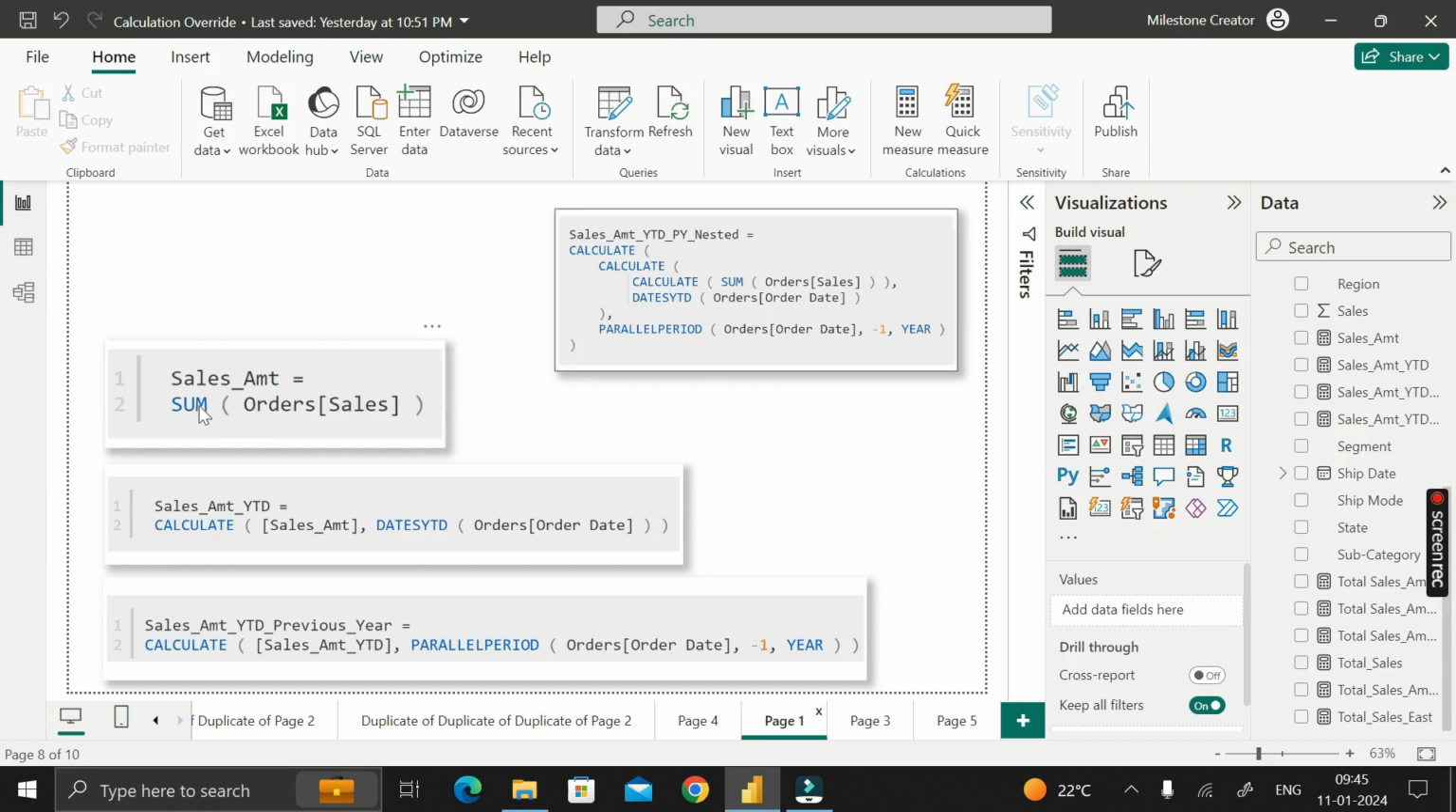Okay, here you can see this is the sum of the sales column of the orders table. Here also we are doing the same thing, and here we are using the DATESYTD DAX function on the order date of the orders table. Here also we are doing the same thing, and after giving the comma, in the third part we are using the DAX function PARALLELPERIOD, and we are providing the argument as the order date column of the orders table. Then we are using -1 year. Okay, and we are doing the same thing in this measure as well. Alright, so instead of creating three different individual measures, we are combining those three measures in one particular measure, and we are getting the result.